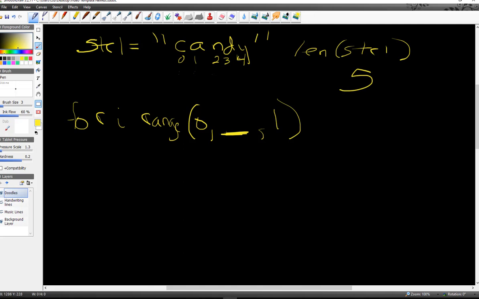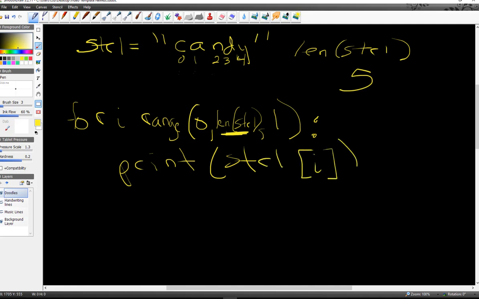I want to stop at the 5, one more than the last value I need to look at, and it just so happens that the length function of that string will return us that. So I can say the length of string 1. And then I could do whatever. Let's say we're going to print string 1 sub i. That means I'm going to print each, first it's going to be 0, 1, 2, 3, 4. So string 1 sub 0 would be C. So this is going to print C, then A, then N, then D, then Y. And let's take a look at how that actually looks when we type it up.